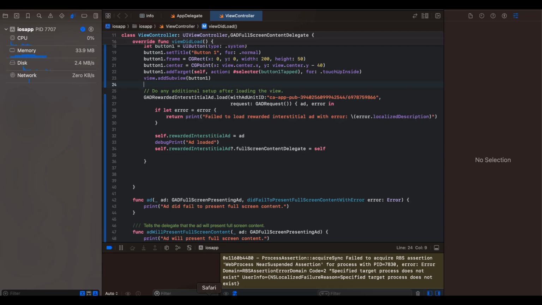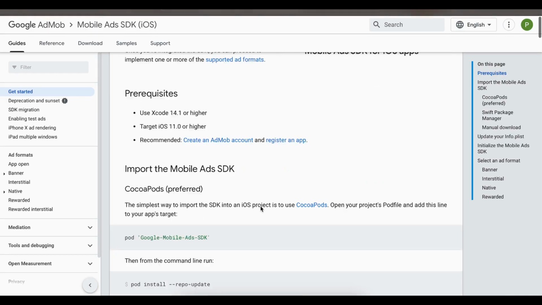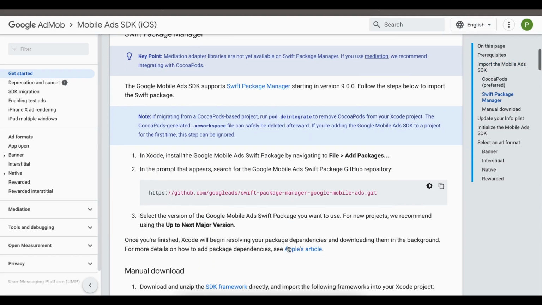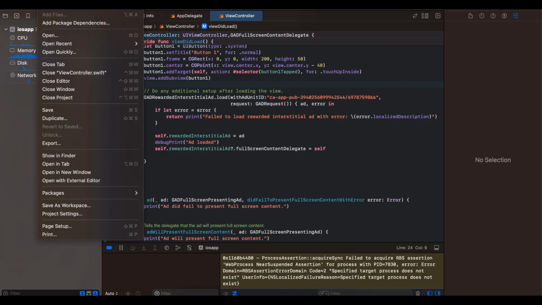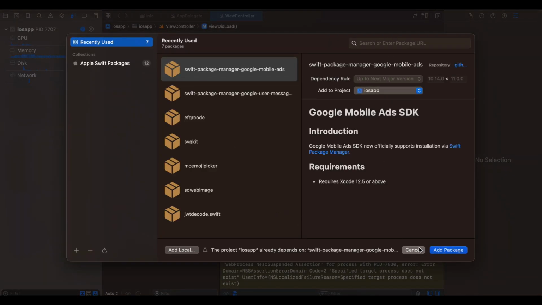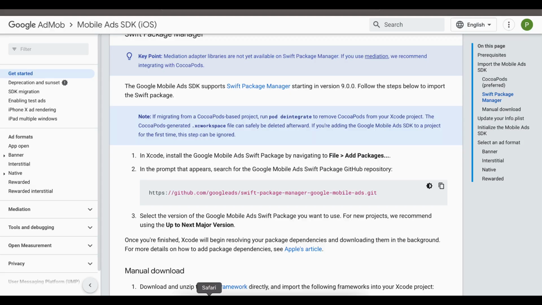So first, as usual, I will be following the documentation. You can either use CocoaPods or you can use Swift Package Manager. I am using Swift Package Manager because that is the easier one. Just copy this link. All you have to do is file, add package dependency, and here you can just paste that dependency and just click on add package.